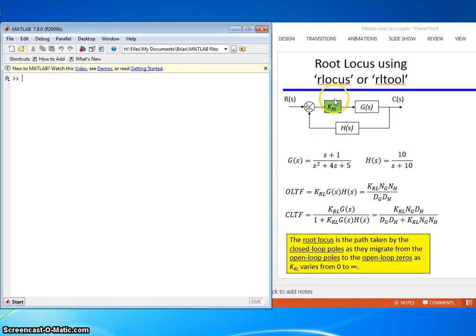I've got the gain, K_RL, shown here in the forward loop, but it could also be in the feedback loop. We'll keep it in the forward loop for now, and G and H come from your system dynamics. So the open loop transfer function is K_RL times GH, and I'll make a point here that Matlab is going to move K_RL for us.